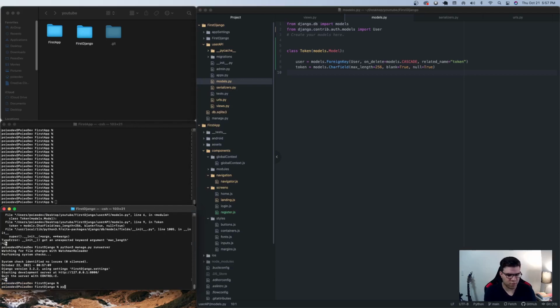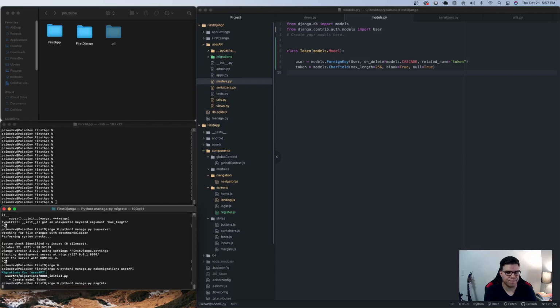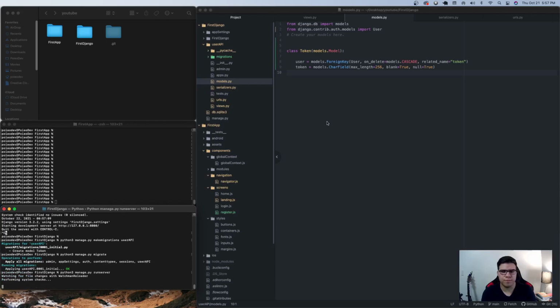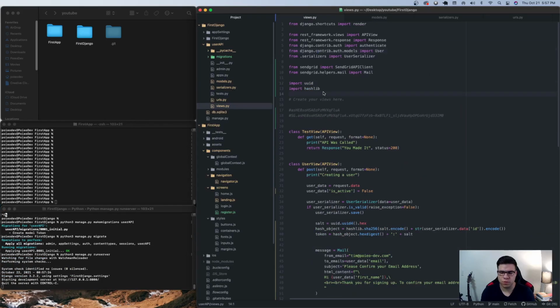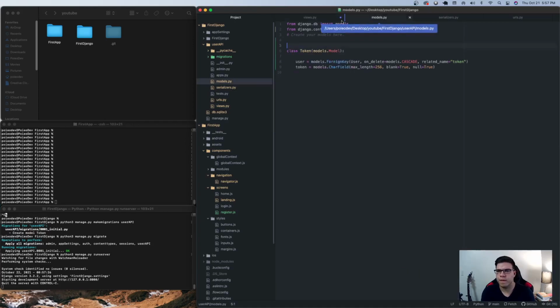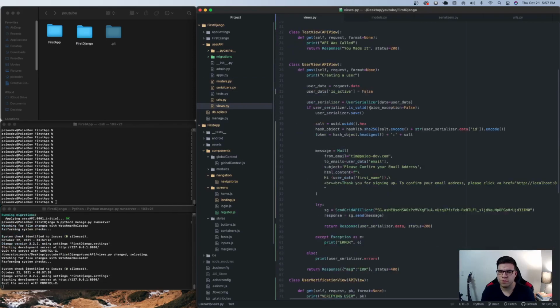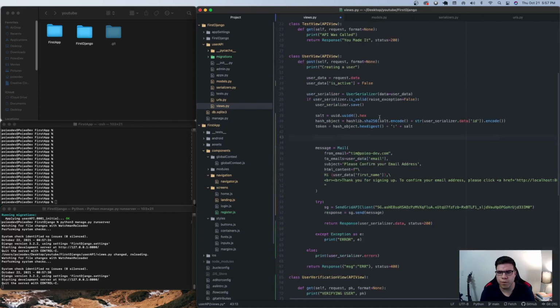We're going to migrate. So python3 manage.py makemigrations for our user API. Python3 manage.py migrate. And then we're going to run the server. Okay. And then in our views, we're going to import that model. So from .models import Token. I believe that's, yep. Okay. So now when we create a user, we create this token.